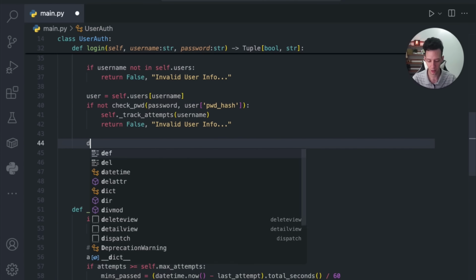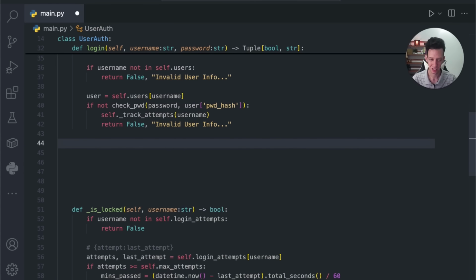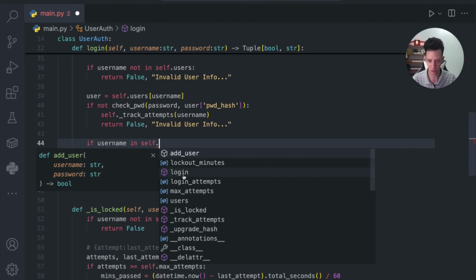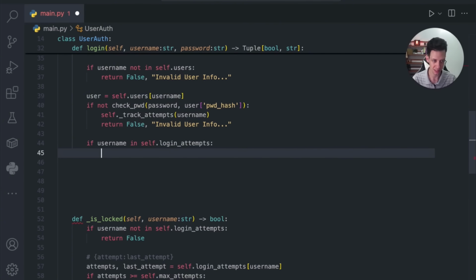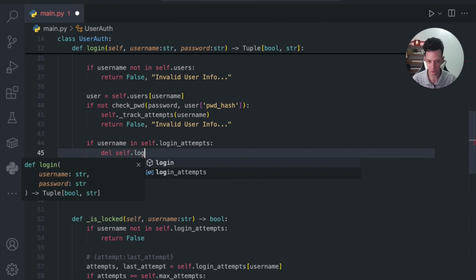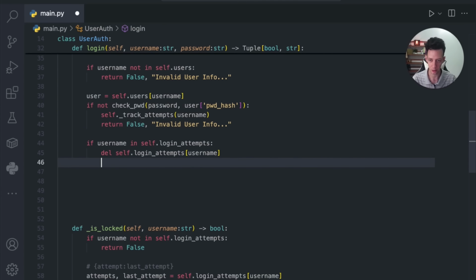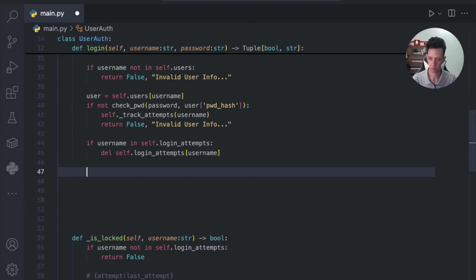Next up, if there is a success, then they were able to log into their account, and I'm just going to clear their login attempts. That's all that's happening here. So I'm going to delete self.login attempts. We can delete the user who was trying to log in and reset that, right? And so they're now able to log into it.